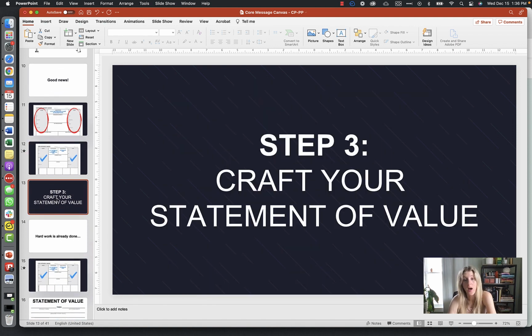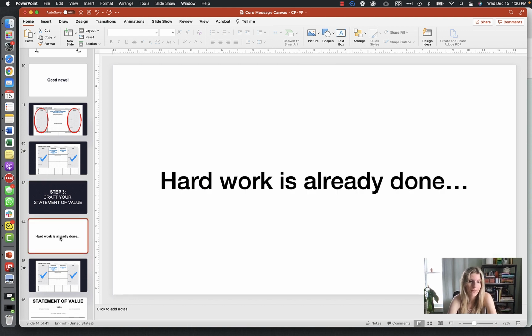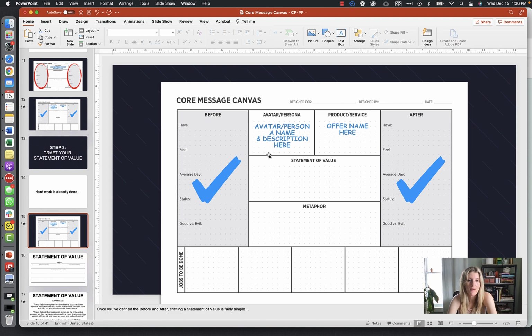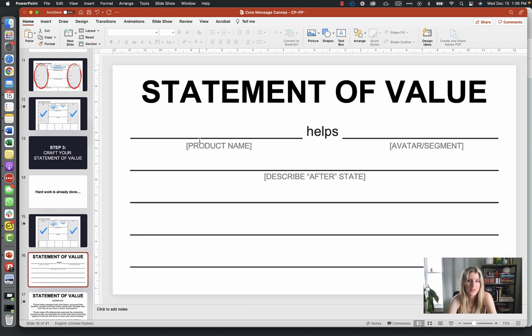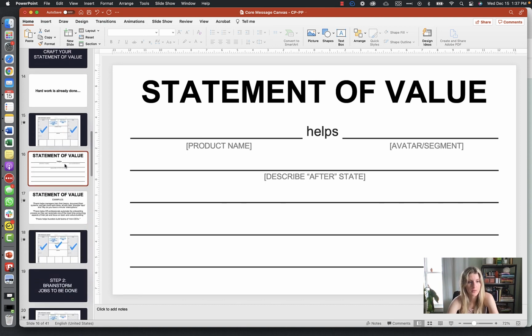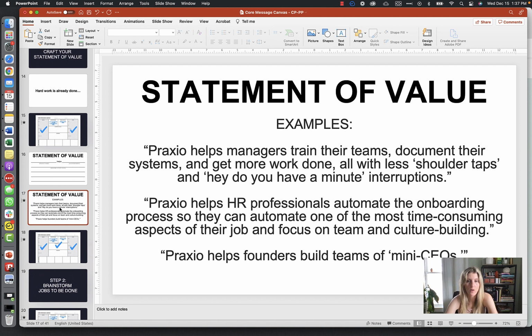Step 3, after you've copied that over, you're going to craft your statement of value. In your statement of value, we have a template here. It's your product name or your school name, helps who, dedicated dad, and then describe the after state. So here are some examples. Statement of value for this software called Praxio. I know that's not relevant for a school, but that's just an example to help you think about what your statement of value should say.